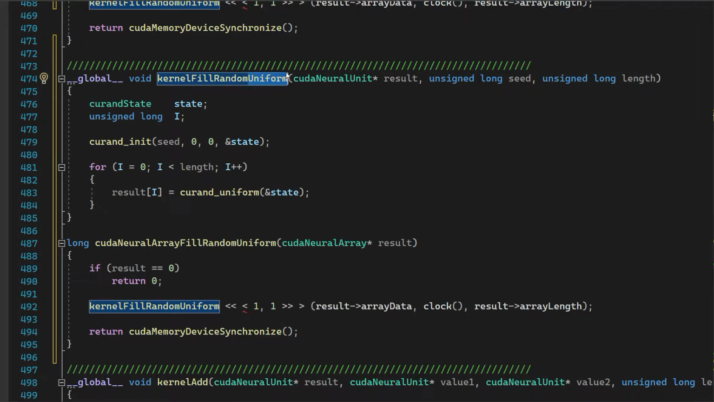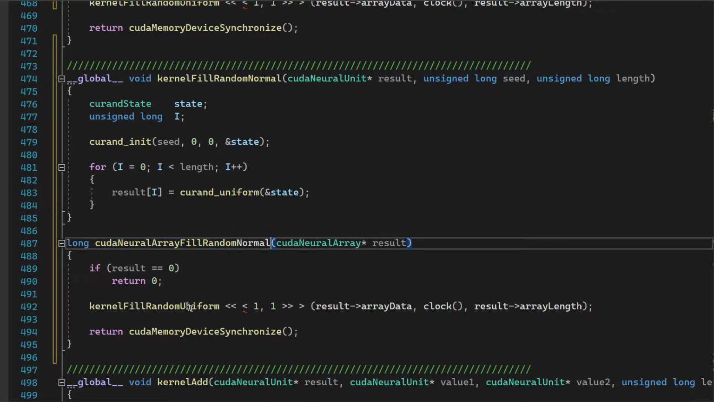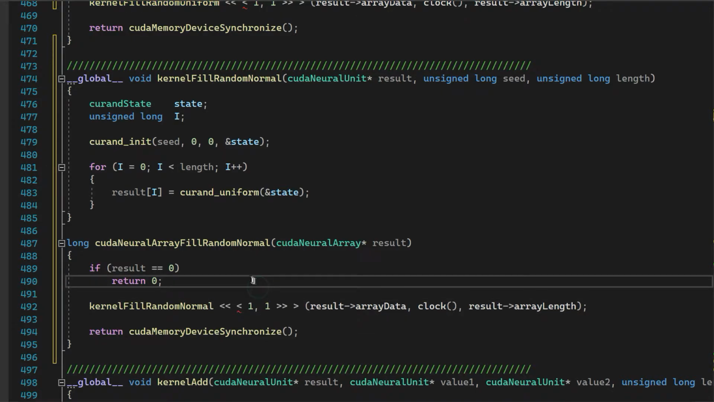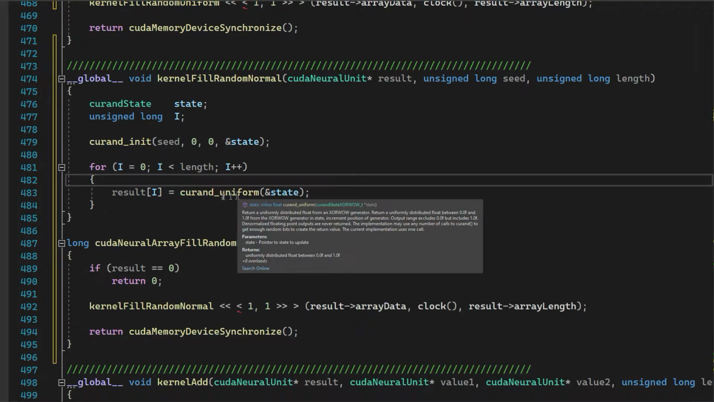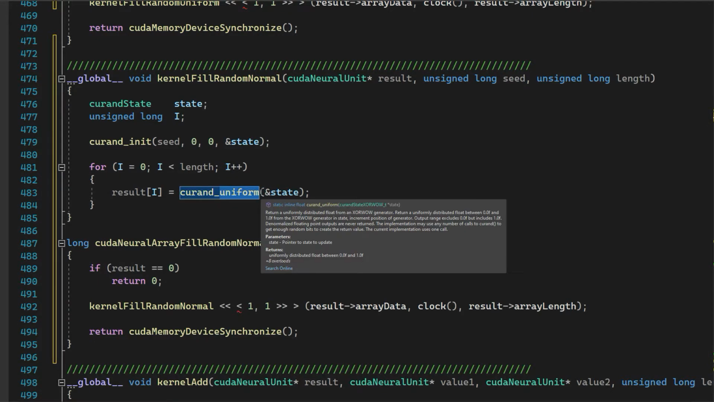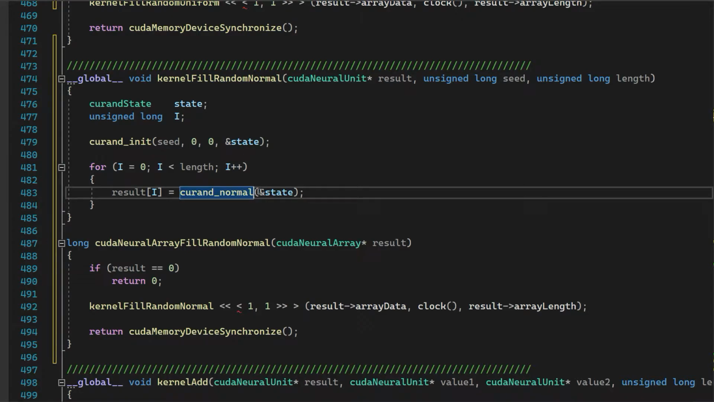Okay, we'll just copy and paste. Change the name, and make sure we put everything in the right place, otherwise we get an error. Fill random normal. I'm not going to specify mean and standard deviation, that would just take too long. Okay, what do I call it? CUDA random normal. CUDA takes care of calculating the normals anyway, so we don't have to worry about that. Okay, this part is done.